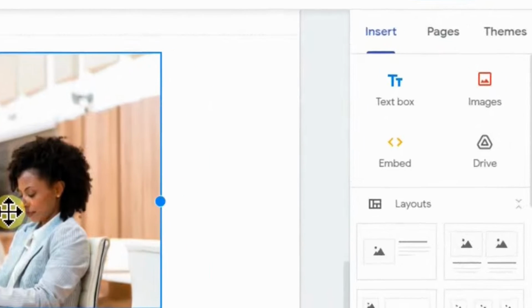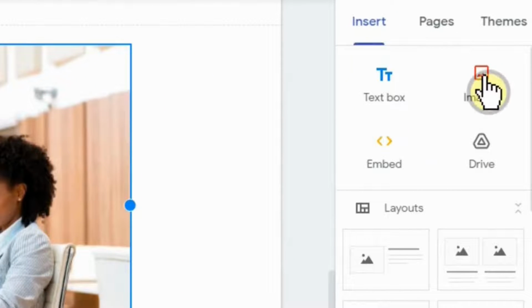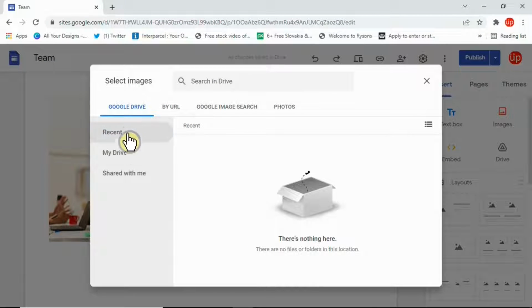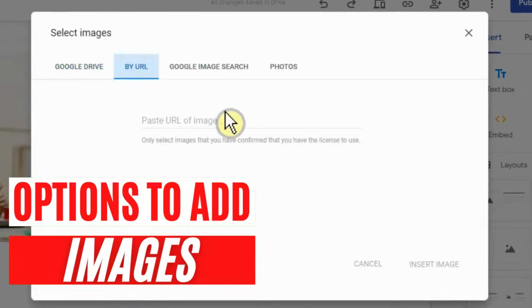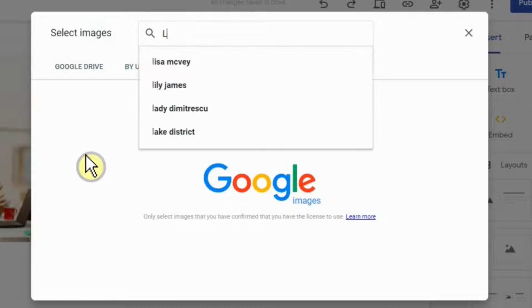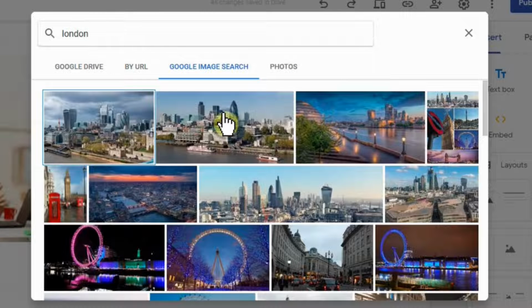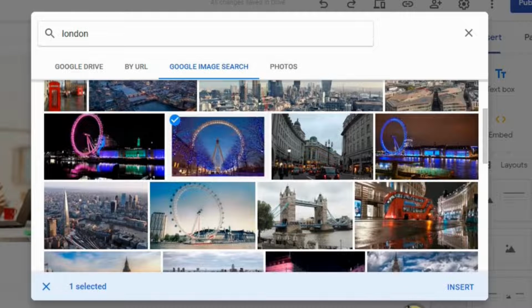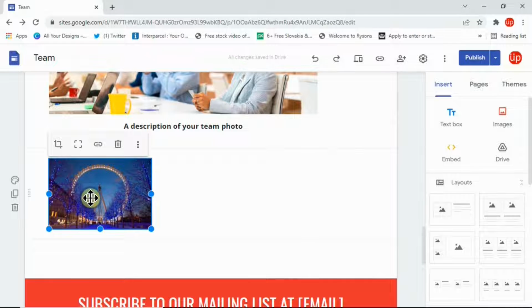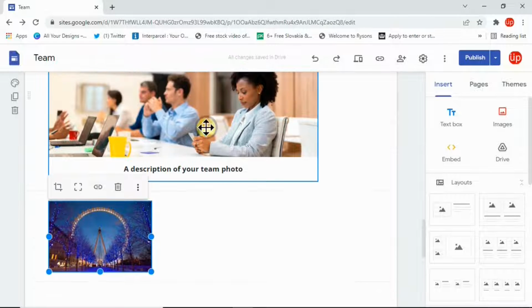If you want to add an image, then you can go to the right hand side, and if you see here, there's a link called images. Click that and press select. Now if you see here, you have quite a few options. You have an option to add an image from Google Drive, by URL, or even from Google image search. So I'm going to type London here to search an image from Google Images. And let's say once you select this image, simply click insert.